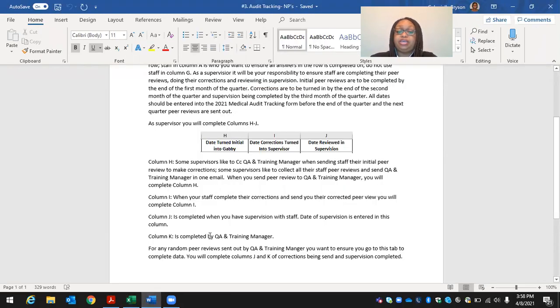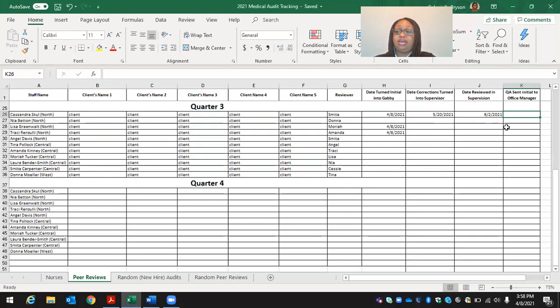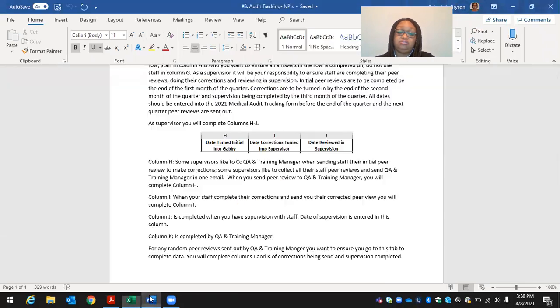Column K is completed by the QA and training manager. So you will leave that one blank. You are to not fill that one out at all. That one will be completed by myself, the QA and training manager. Okay, and so that is all areas of this section here.